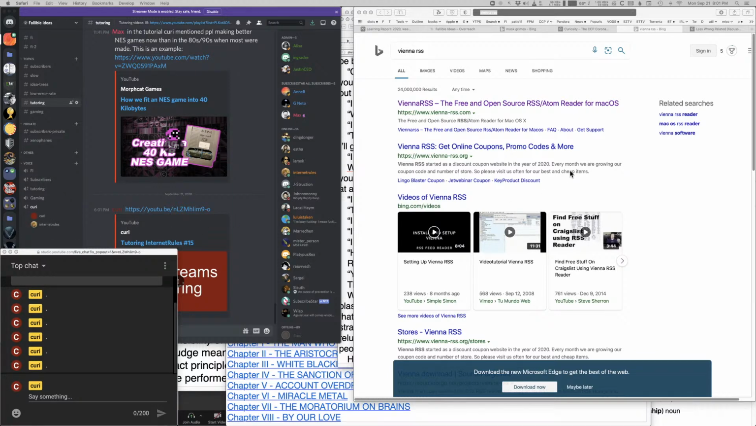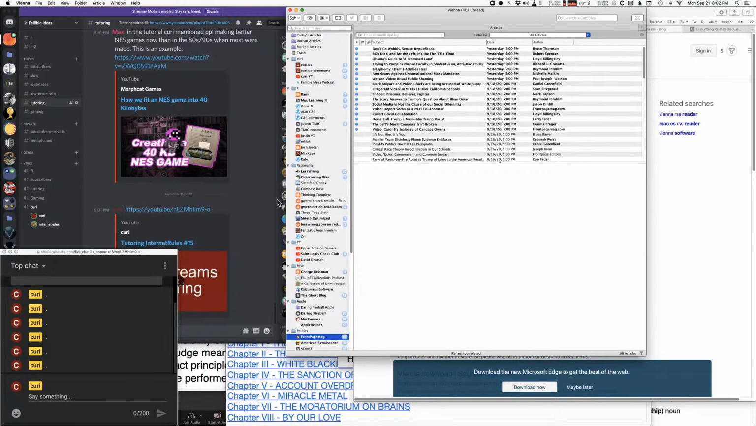Oh, just look up RSS. Wait, RSS reader? What's a reader? Yeah, reader, that's what you want. That's an app like this where you can read RSS things. Okay, so instead of having to go to the website, it has the text inside of it itself.